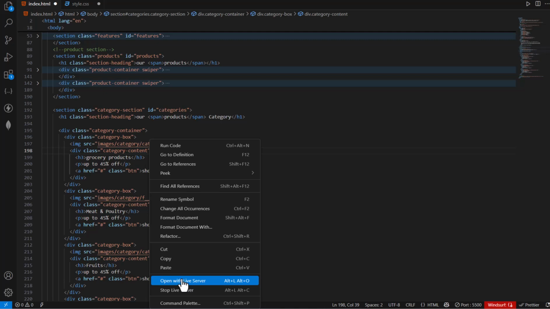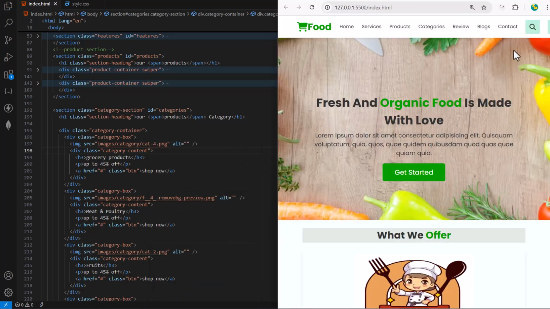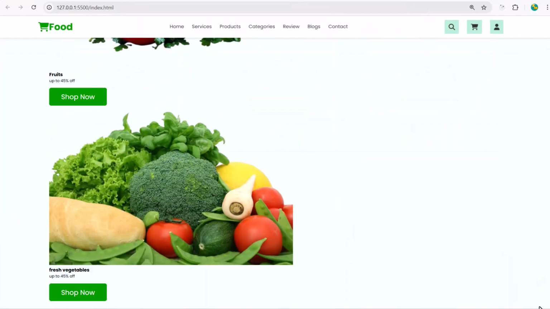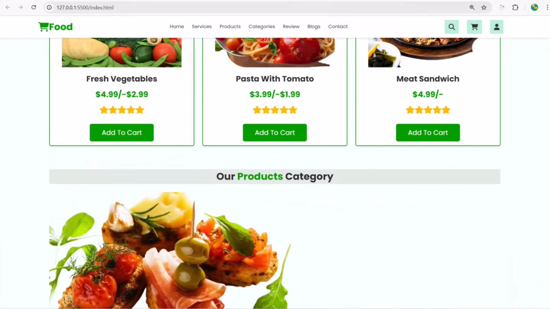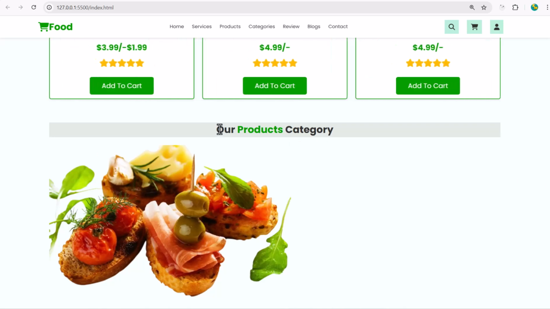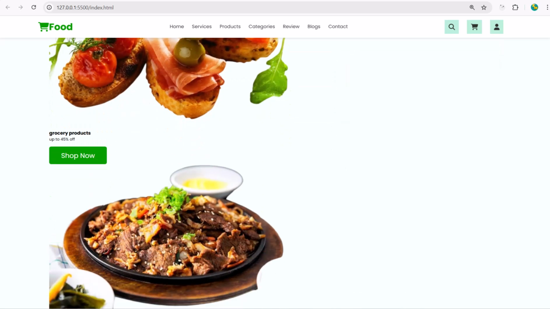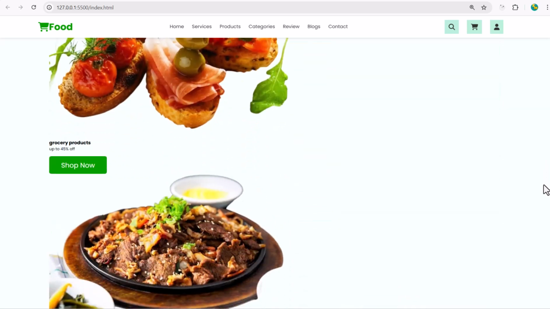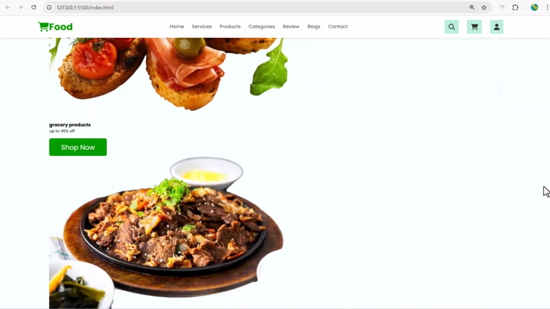Open with live server, take a look. Here we have the product category. All right. So now this is the HTML part for this product category. Now let me jump right into styling this product category section.